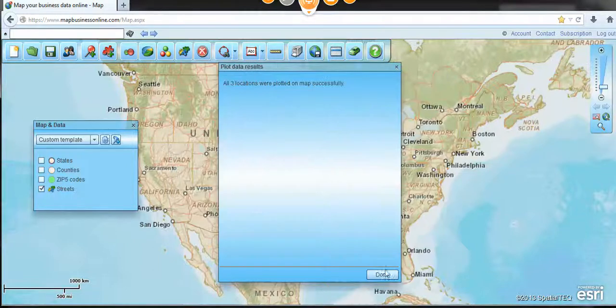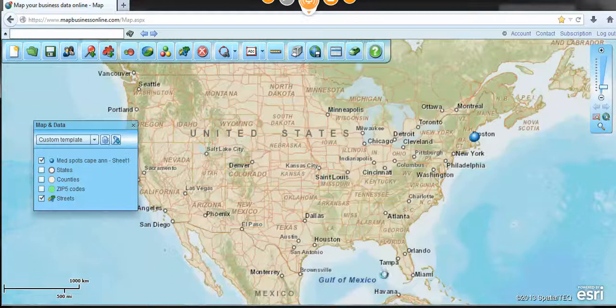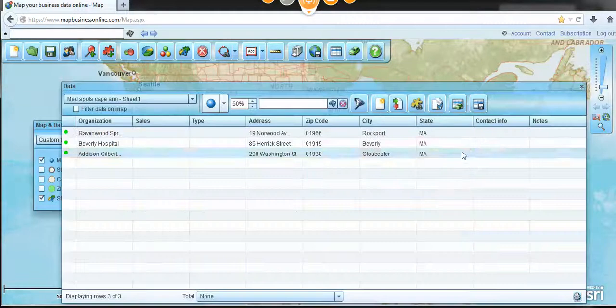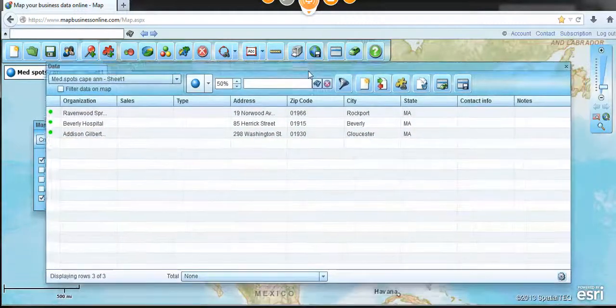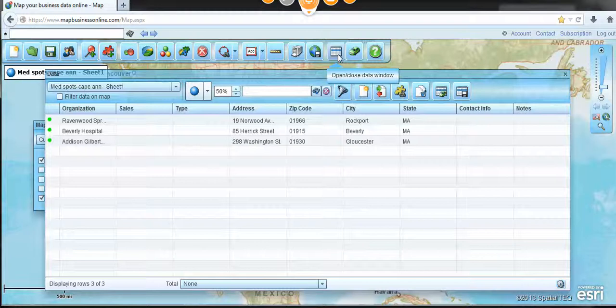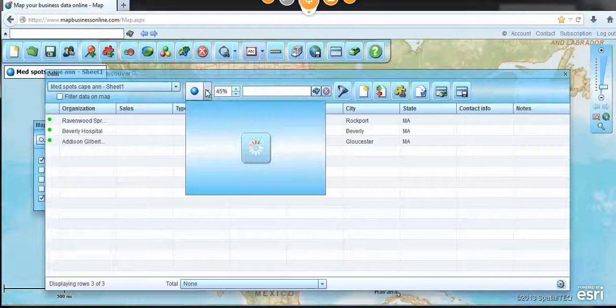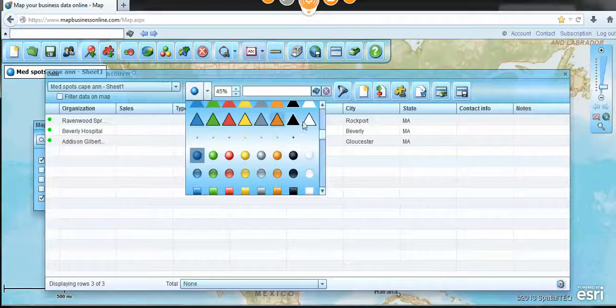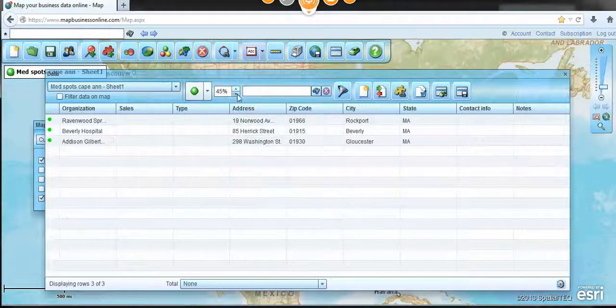We click plot. What's going to happen is you're going to see the data really quickly. Here it is up here in Massachusetts. And then the data window shows up. That data window is always available right there. This lets you go in and change the symbols. You could change the symbol sizes. You could change the colors. It just gives you another way to visualize that data on the map. And you can do other things with the data window, but that's not for this video.